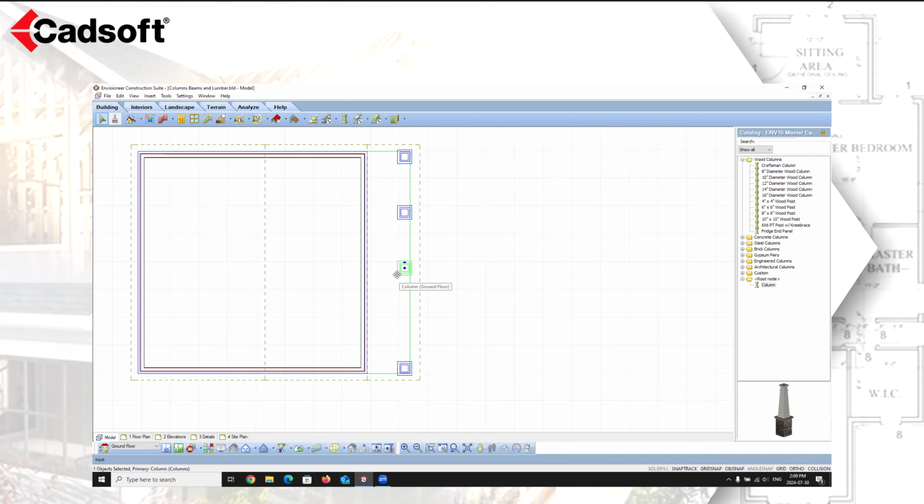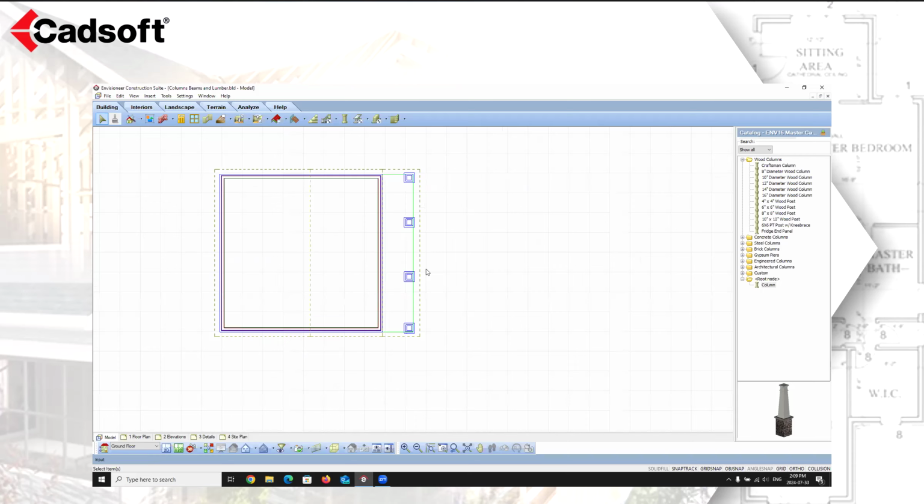So once you have the columns added in, you are free to move them around. I'm just going to hold my control key down and move that down 2 feet. Let's go one more. We'll go down 1 more foot, and then we'll move that guy 1 foot as well. So we'll have our new spacing for our columns along that edge.